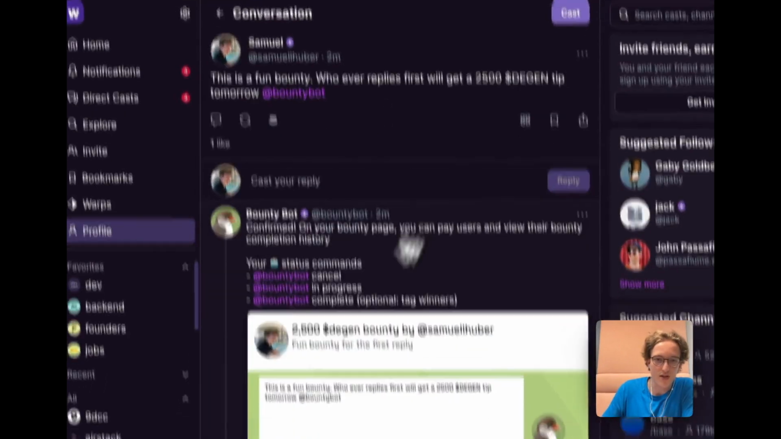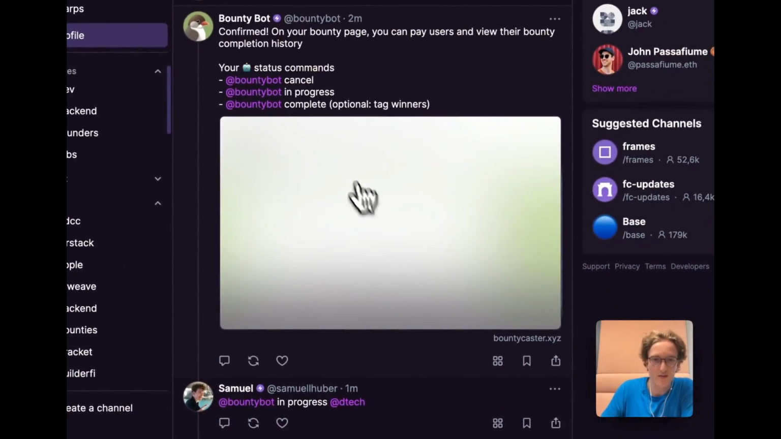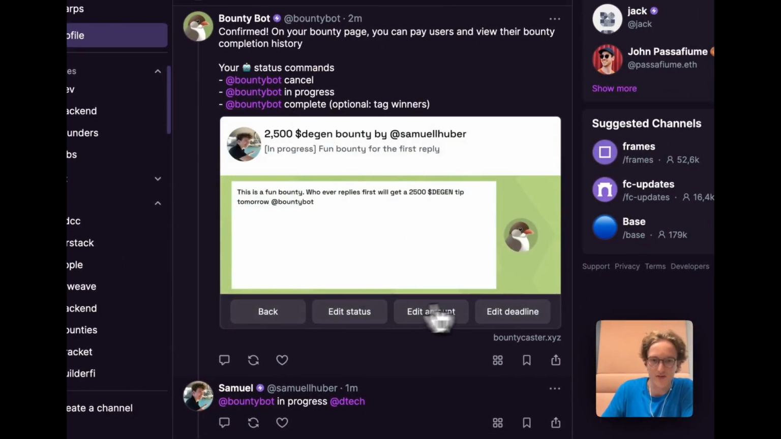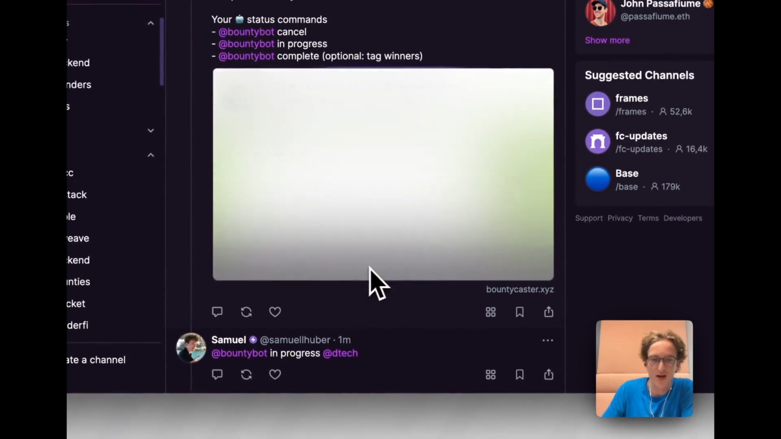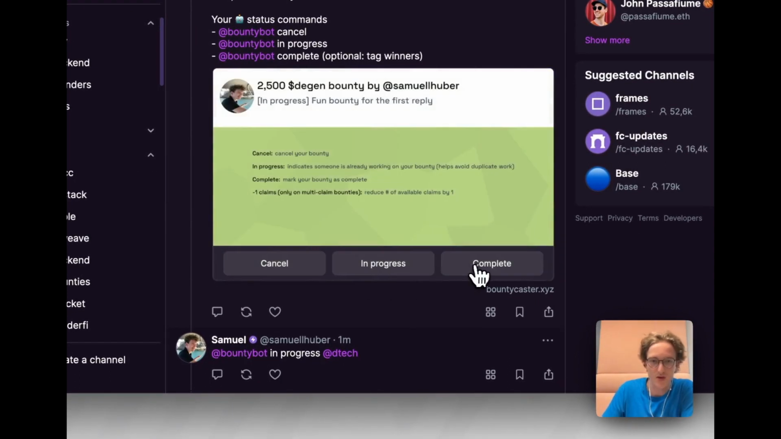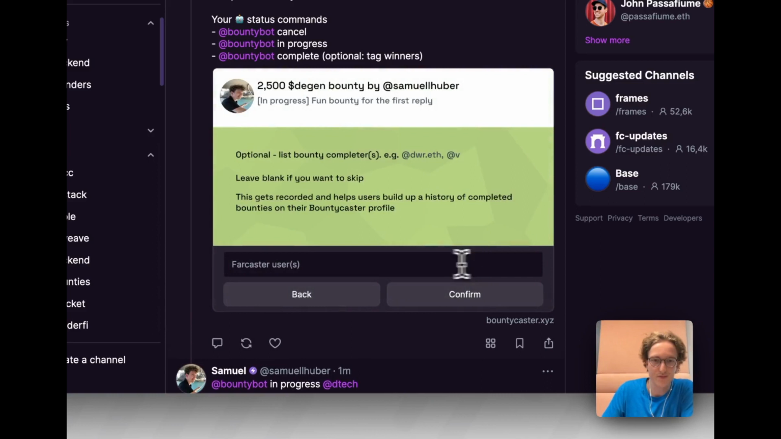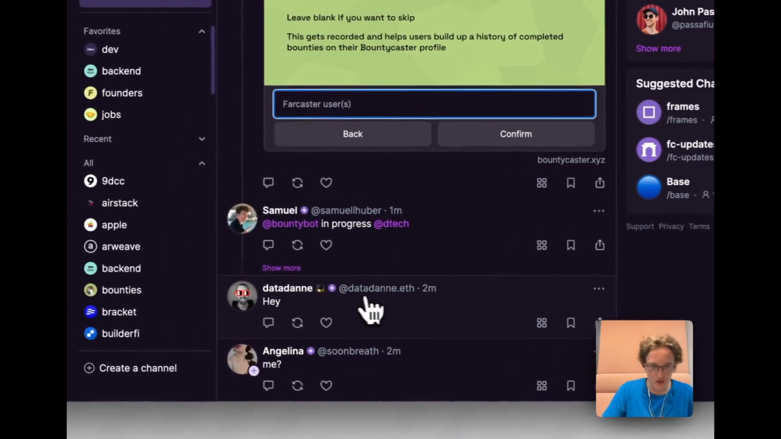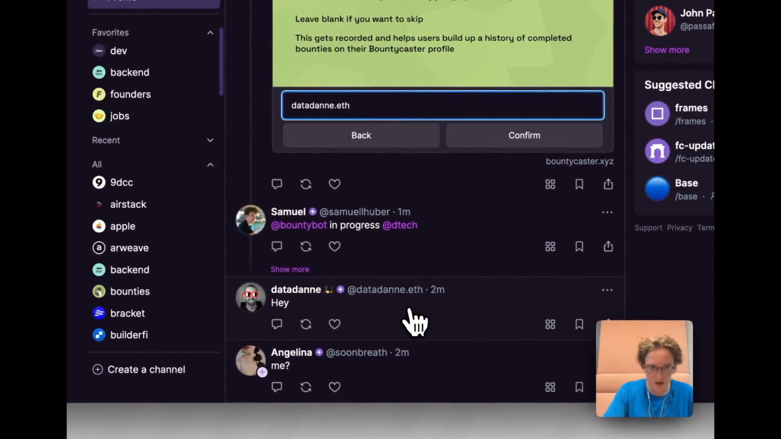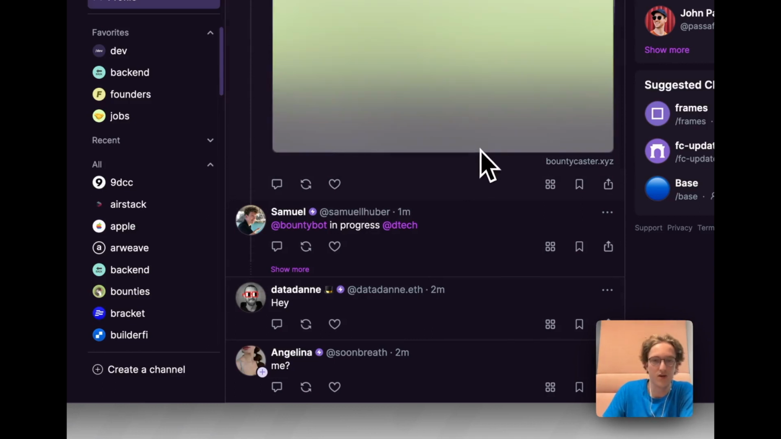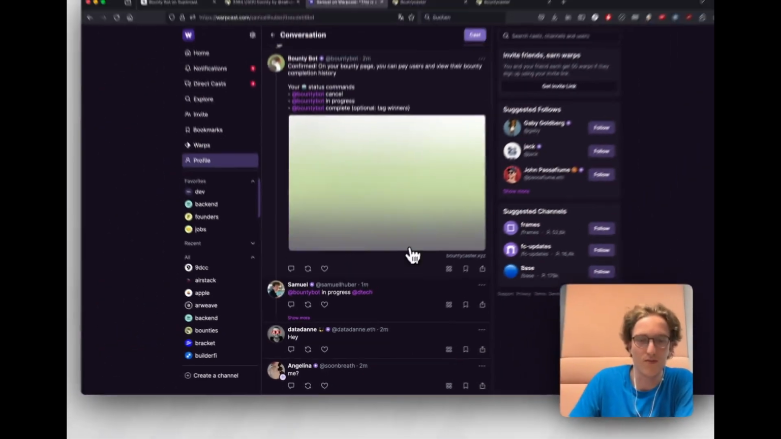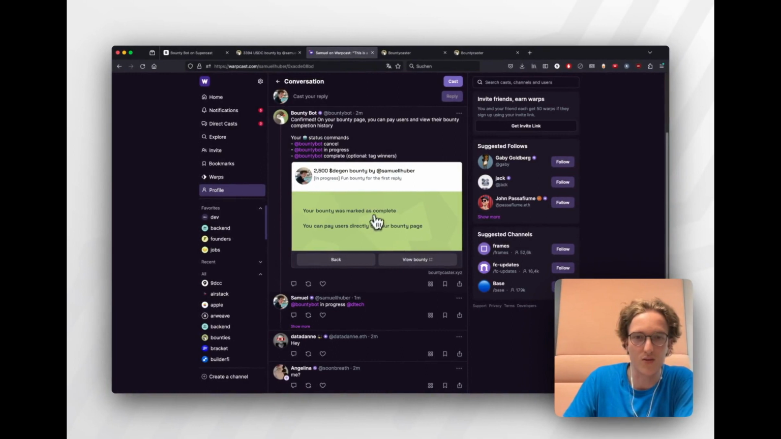So now that this bounty is complete, we will go admin. We could also use the stuff here, but we will just use the frame. We can go edit status. We can go complete. And we can tag the user, so we can look it up. It's data den.eth. Confirm. Woohoo! Wait a little bit. Marked as complete.